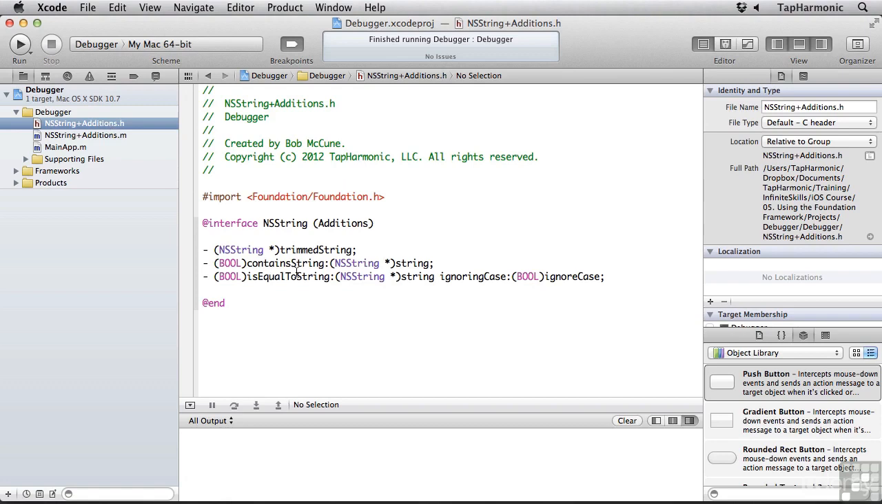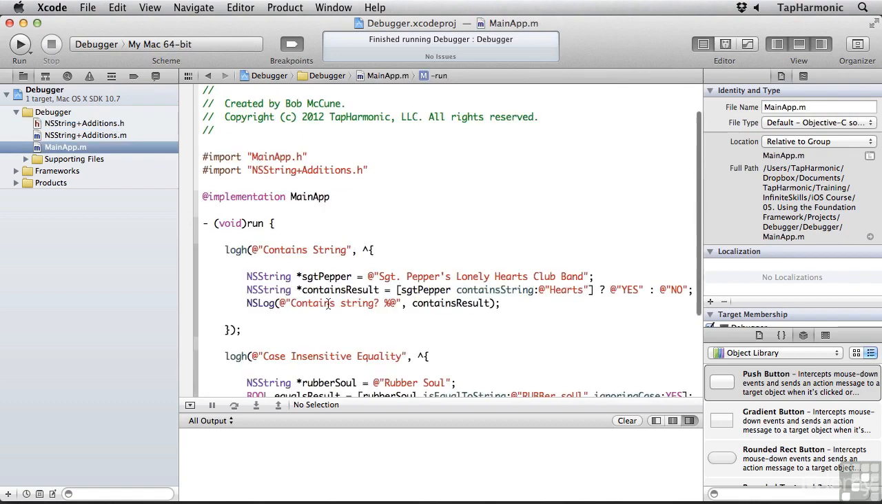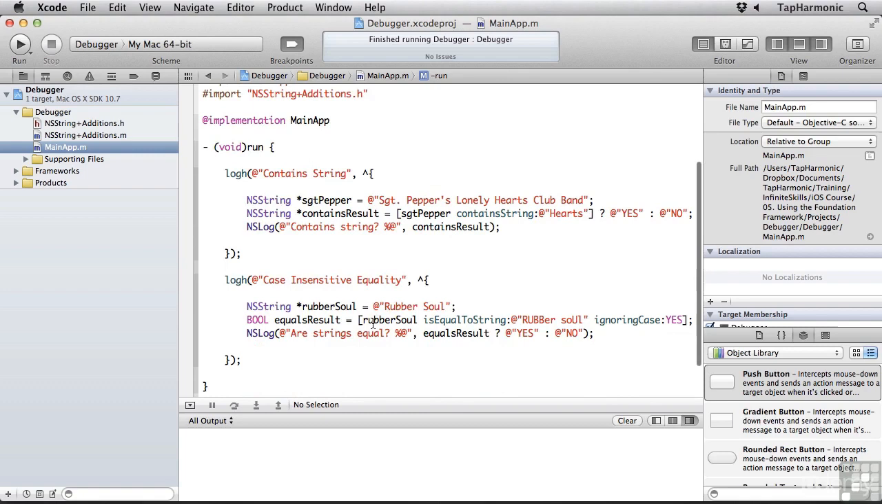I added a contain string method, so a string can be asked if it contains a substring, and also an is_equal_to string ignoring case method. So oftentimes I might want to compare the equality of strings, but I'm not particularly concerned about the case. So I've added some additional functionality, and then I'm calling these in these two blocks of code. But I appear to have some problems.